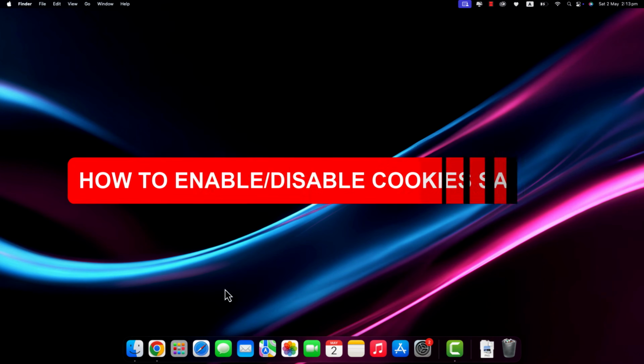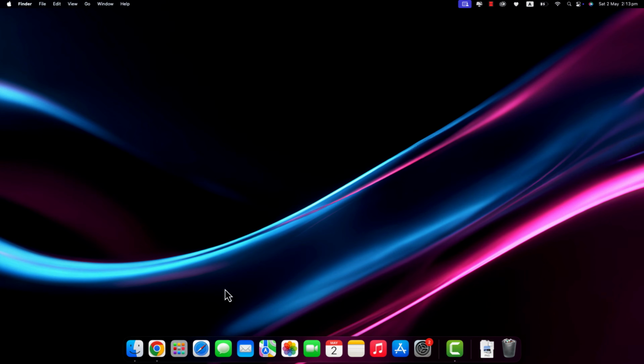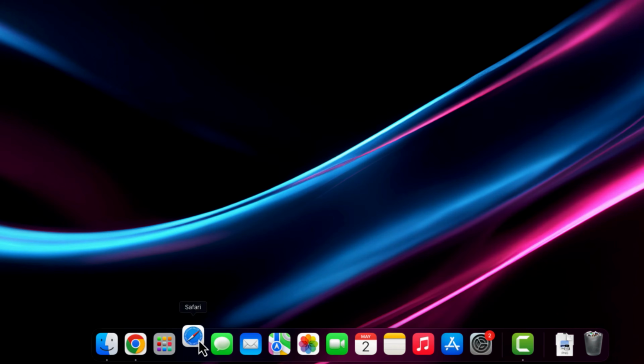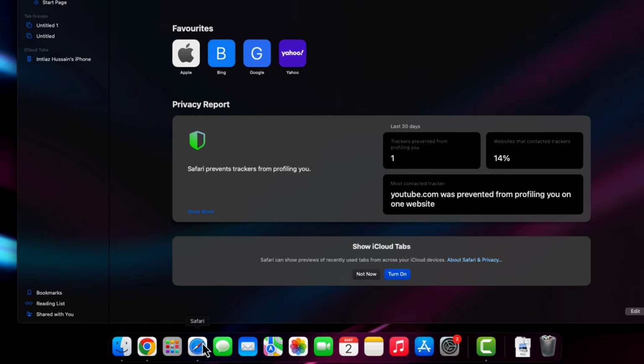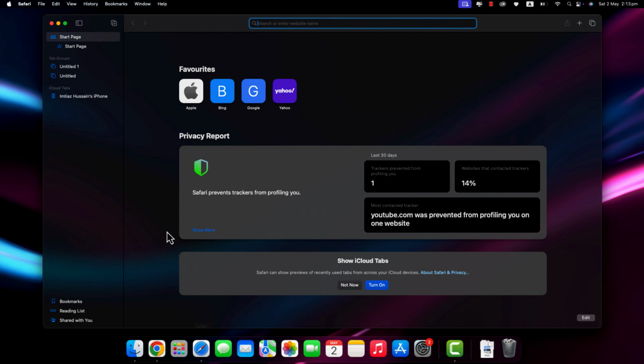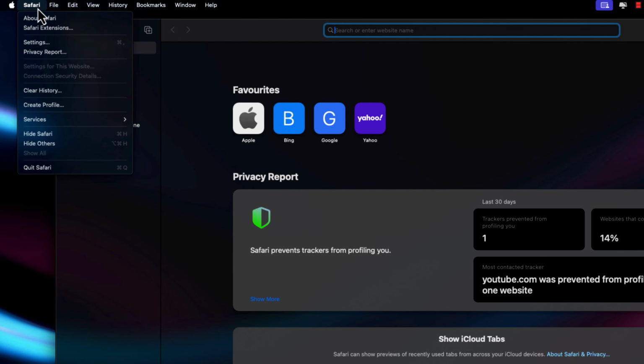Today we will see how to enable or disable cookies in Safari on Mac. So first of all, let's navigate and open the Safari browser on your Mac. Once Safari is open, move to the top left corner and click on Safari from the menu bar. From this drop-down menu, click on Settings.